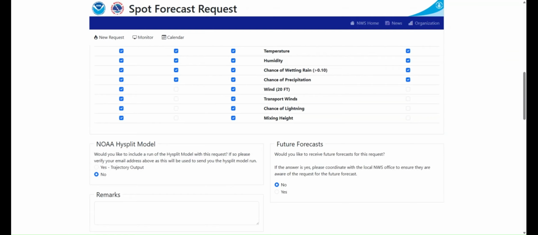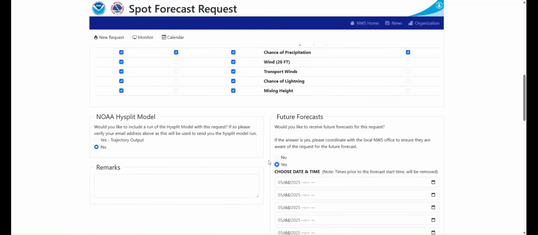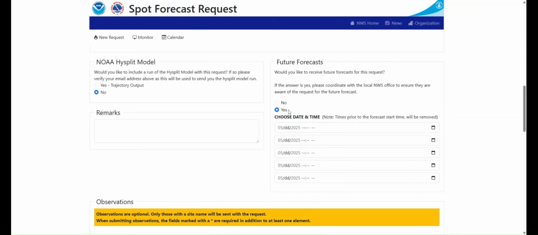Future forecasts, this is if you would like a recurring forecast or not. No is the default, but if you would like a recurring forecast, you just select yes. And that will provide 5 extra dates which you can request your forecast for. You can either select the calendar on the right side here or just edit the dates here and the time of day for each day that you want that forecast.